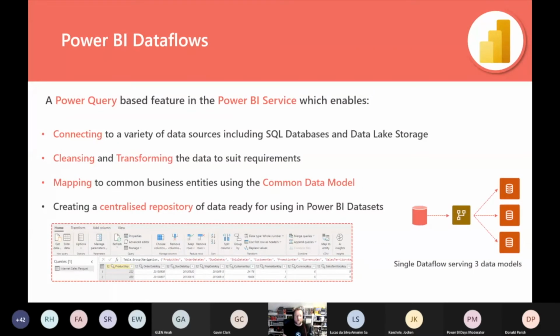So with dataflows, it's a Power Query based feature that's available in the Power BI service, where we're looking to load in and transform data from disparate sources and create a centralized repository of data that can be reused by Power BI datasets. So we're going to be cleansing and transforming that data once. We're going to be minimizing the connections to our data sources and making available transformed and cleansed data to be used by Power BI.